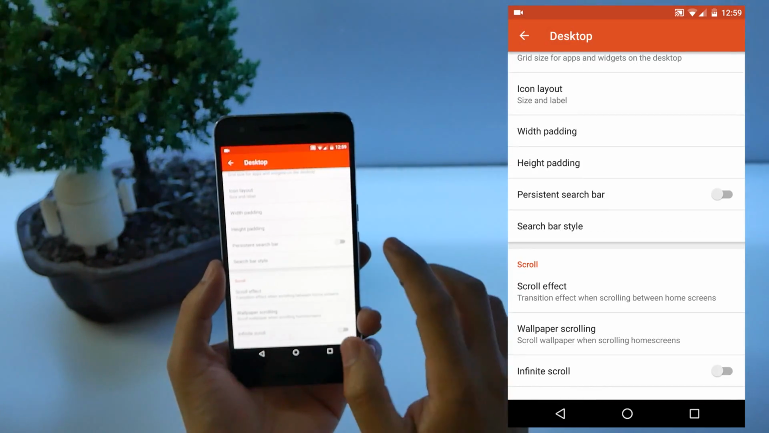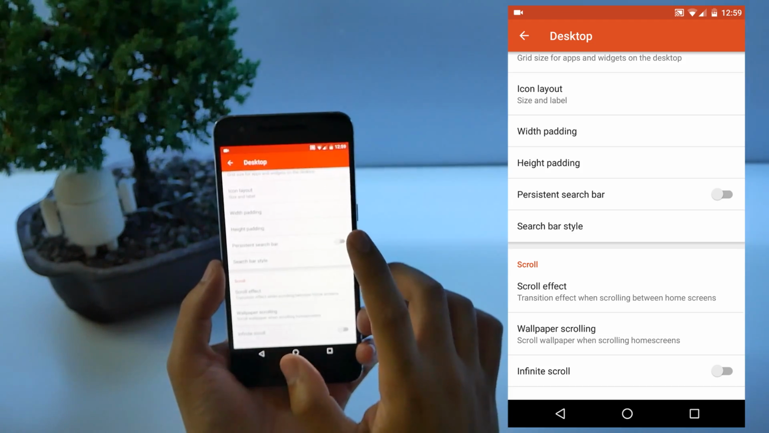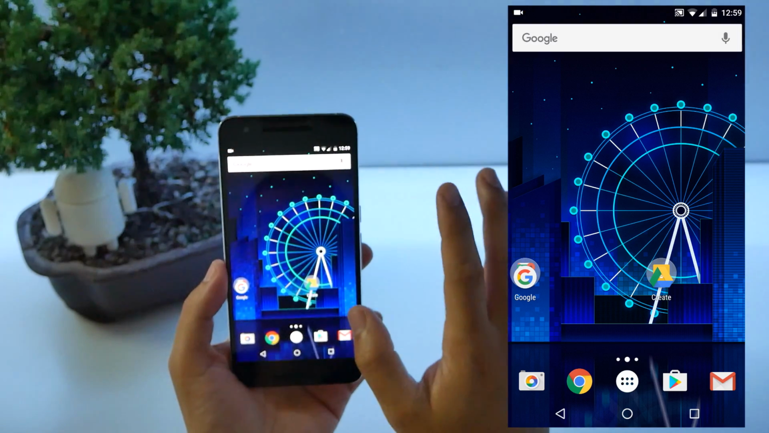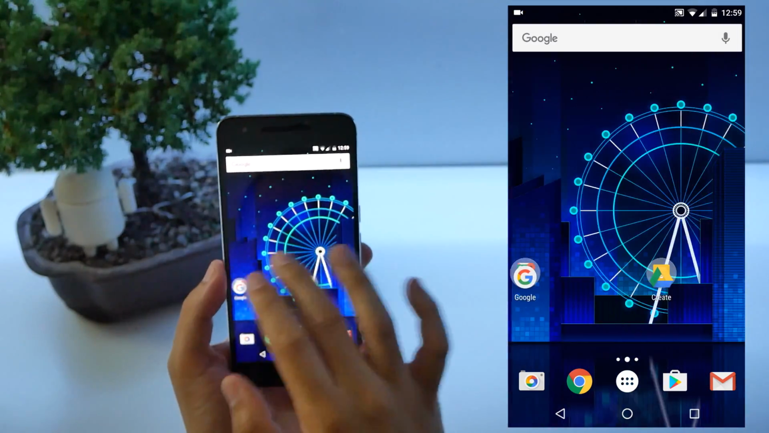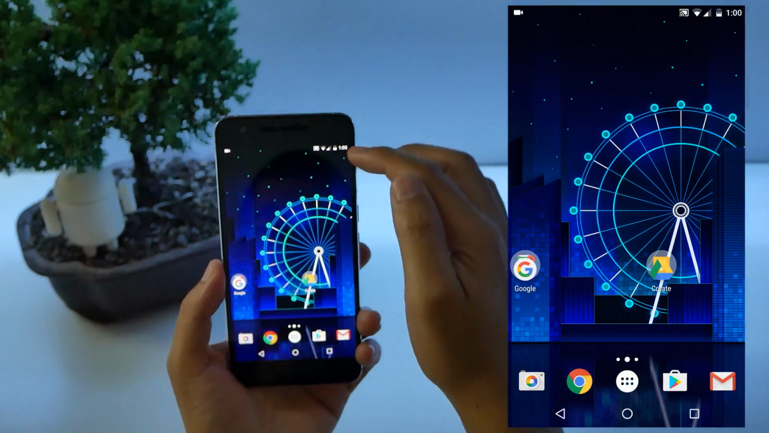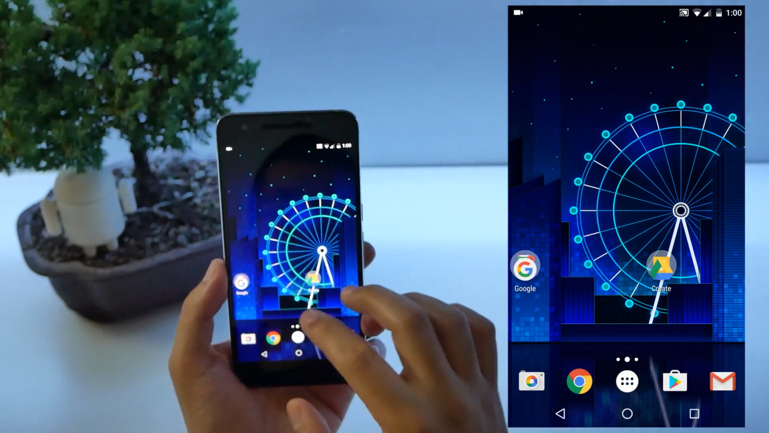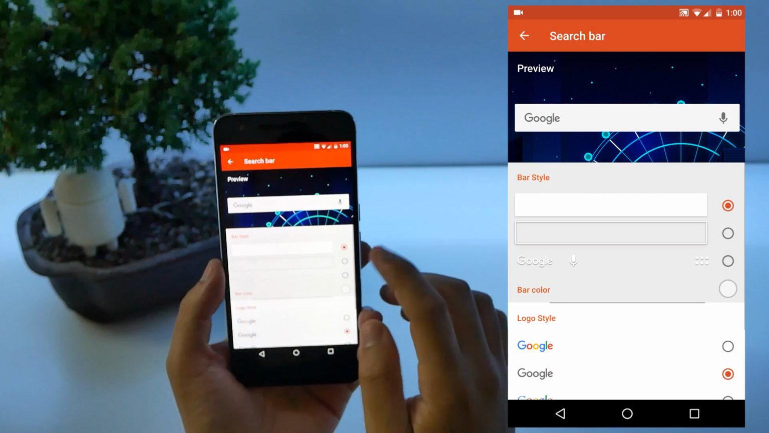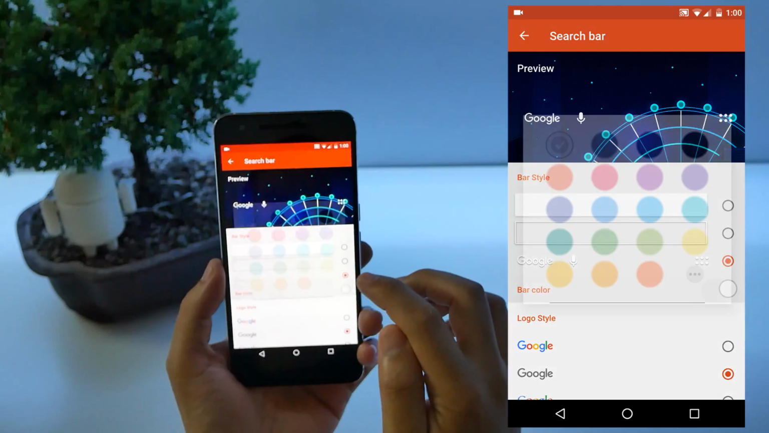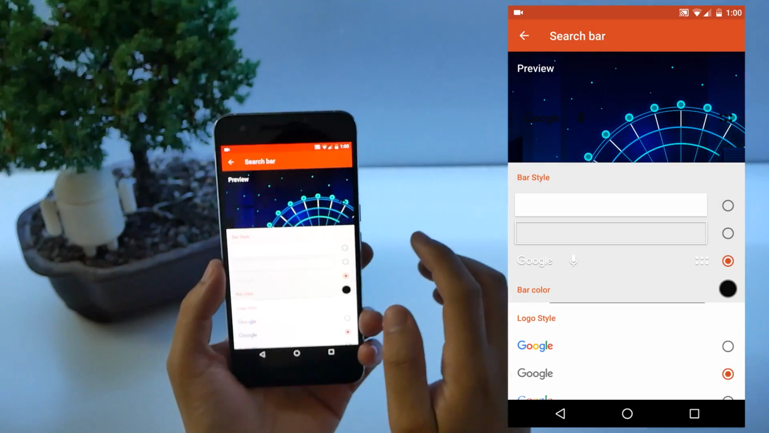Persistent search bar, if you want that to be on there or off, you have that on. So now if we go home, this removes this. That's the one that was on there, but this is persistent. Every page you go to, it'll be there. Turn that off, go home, and there we go. It's no longer there if you didn't want it. And you can change the style if you want it to look like this or that. You can even change the bar color if you would like, so it can be black.